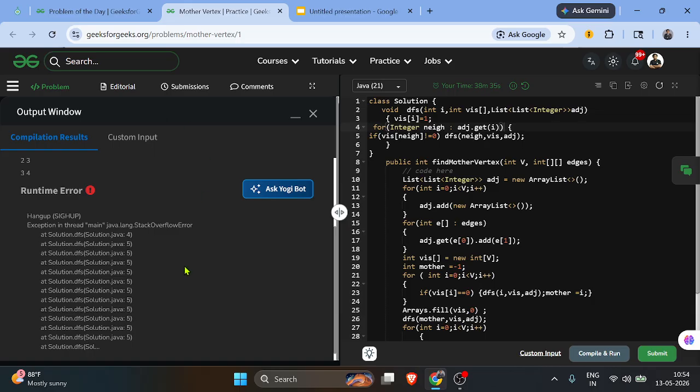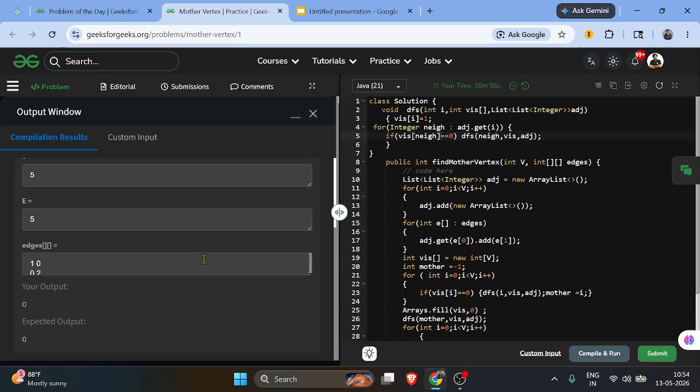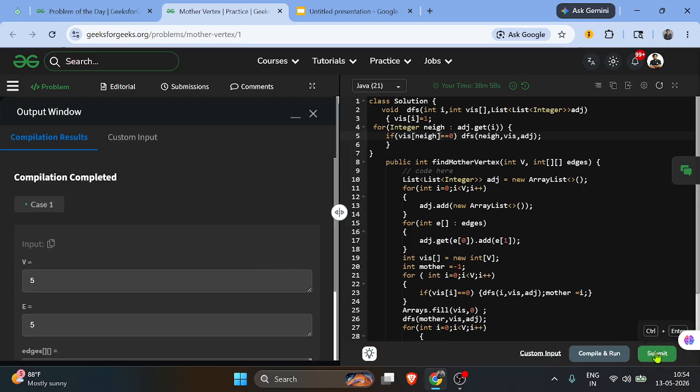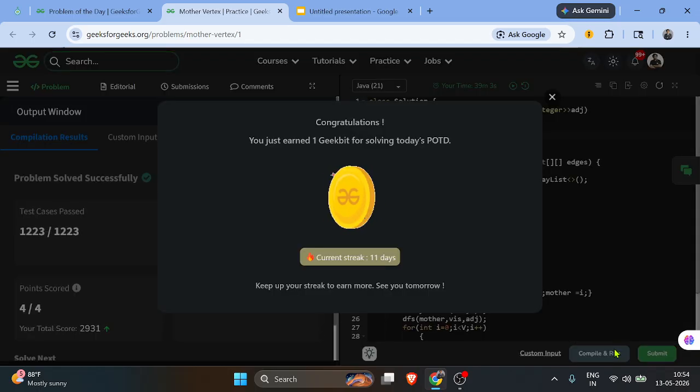What is it saying? Stack overflow. Why stack overflow? Sorry, this should be equal to zero, not not equal to zero, because if it is not zero then it is already visited, and we don't go there again. Now it is fine, so now submit it. Yes, it is submitted successfully, as you can see.